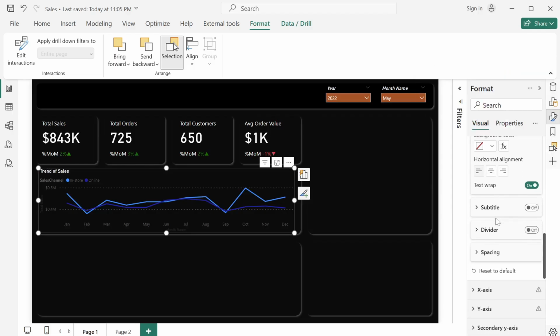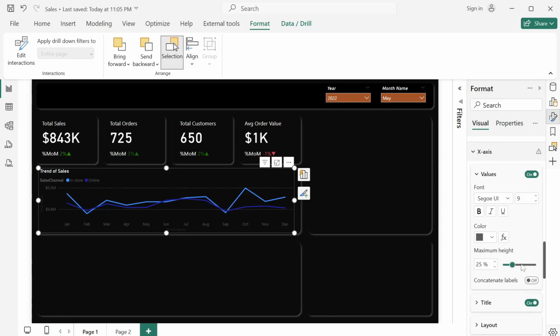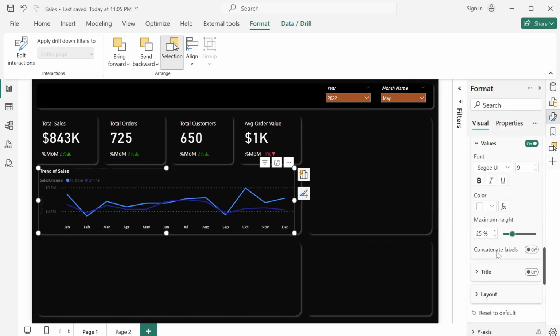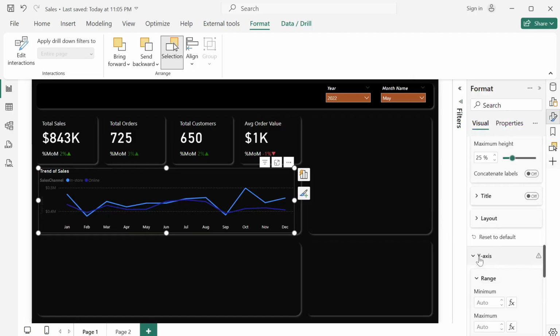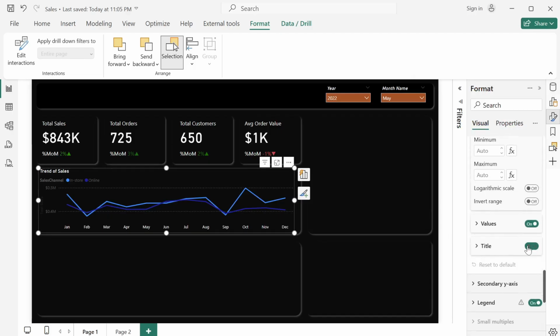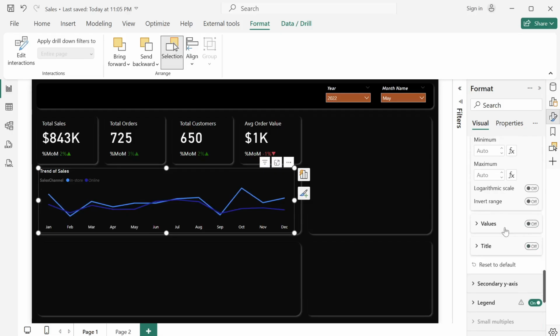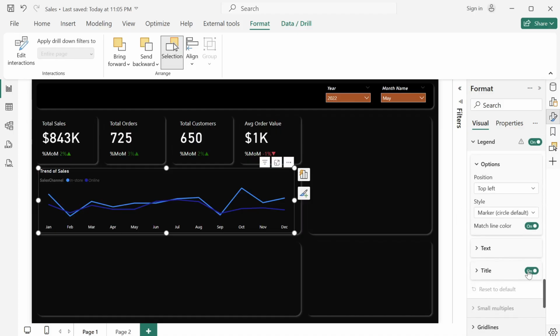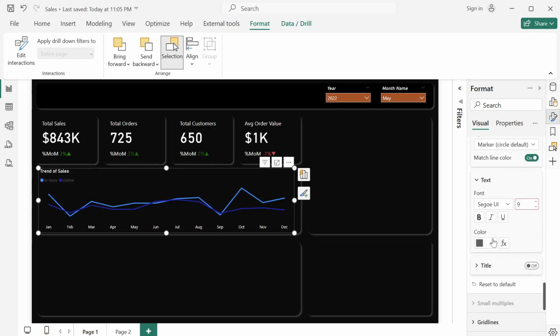Then where we have the x-axis, I want to turn off the title, but the color of the value should be white so that it will be visible. The y-axis, I want to turn off the title and the value as well. Then for legend, I want to turn off the title, but the text color, I want it to be white so that it will be visible.